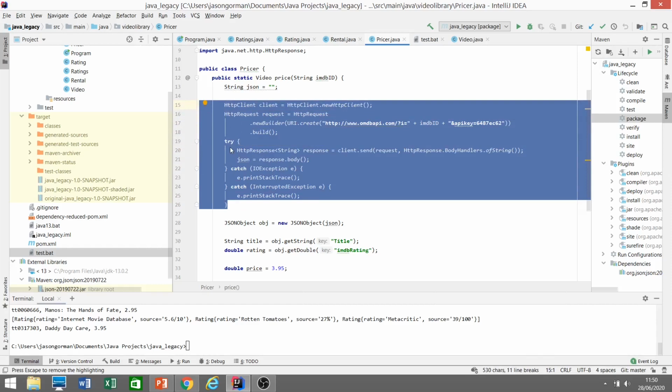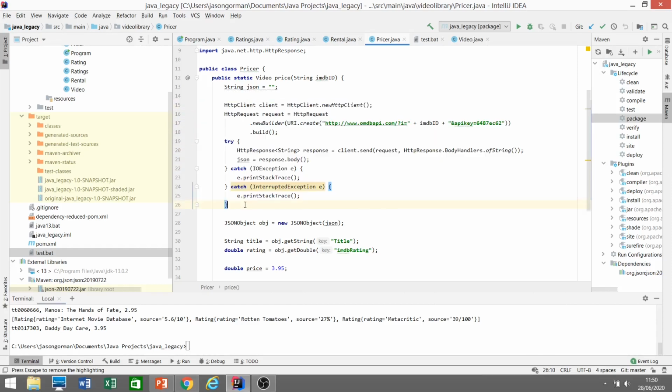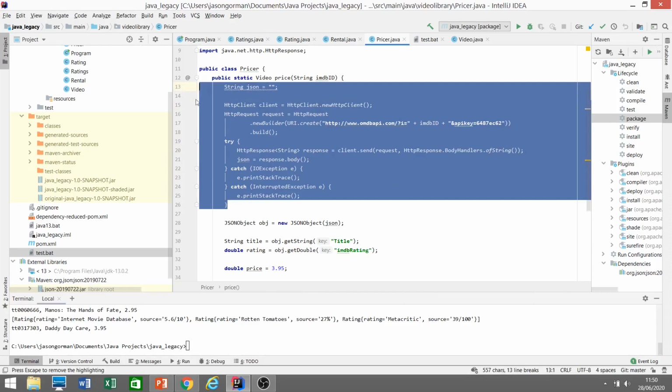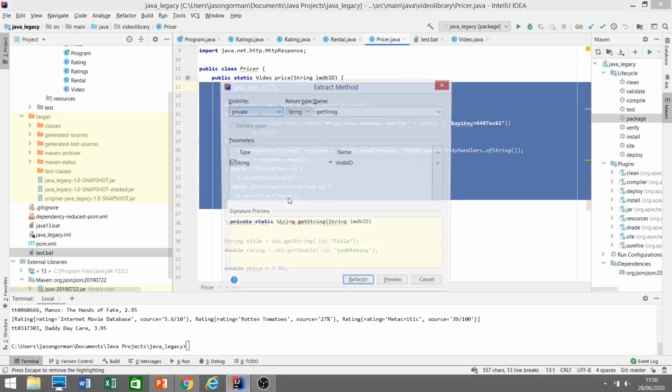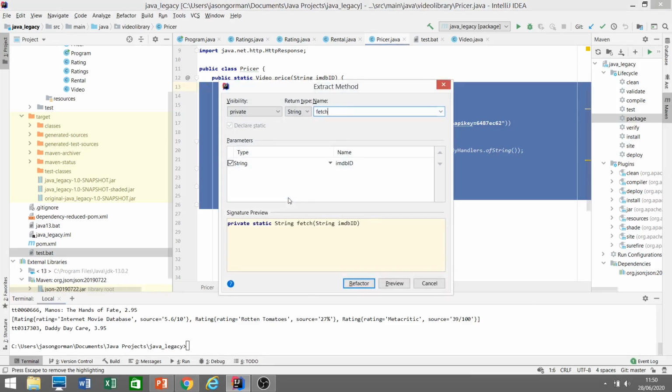So what I'm going to do is extract this code first of all into its own method. So we're going to start breaking Pricer down. And the first thing we're going to do is extract it into a method. Let's call it fetch IMDb info. Or let's just go fetch movie info. Okay, and that's going to use the IMDb. So we're going to get this code on its own to begin with in its own method.